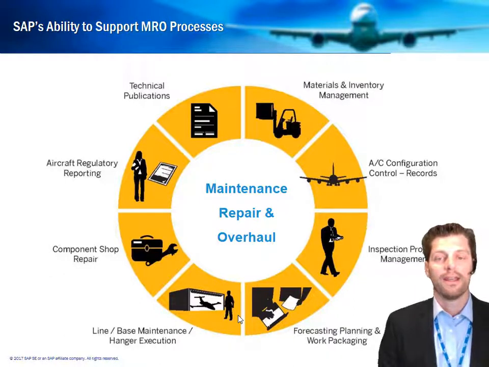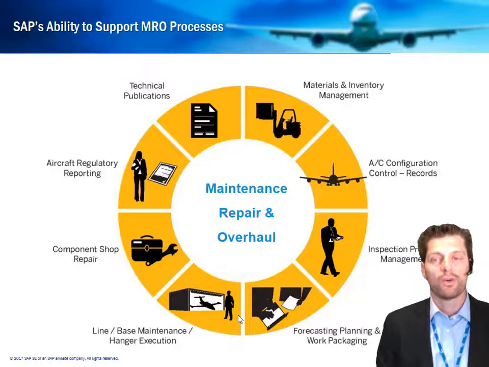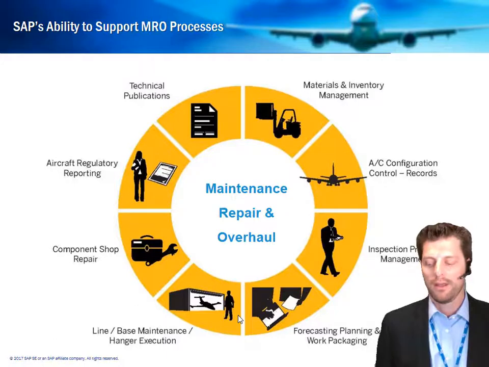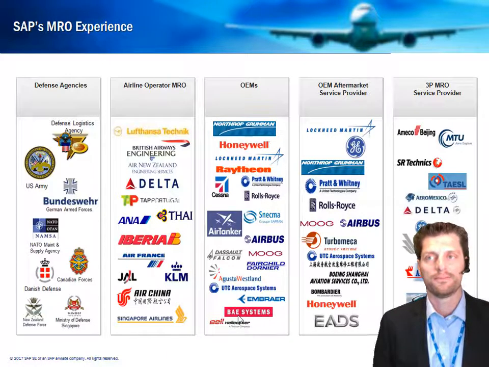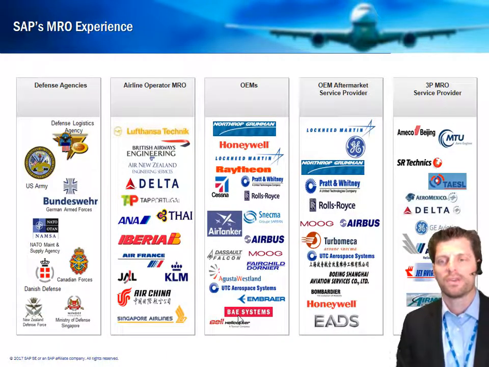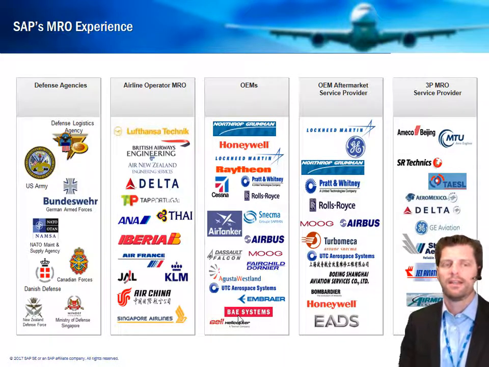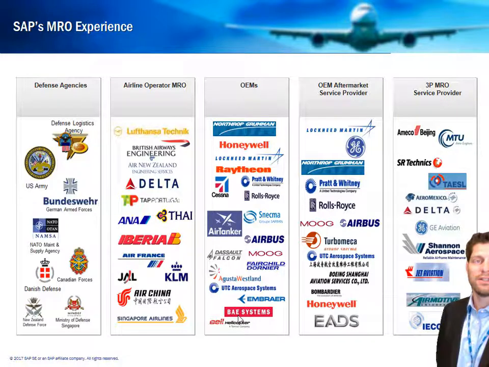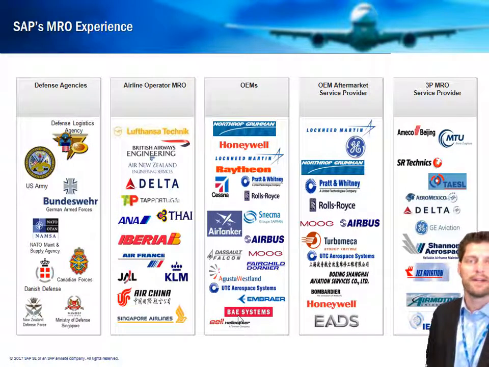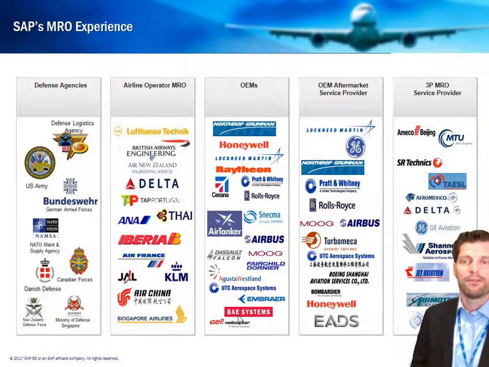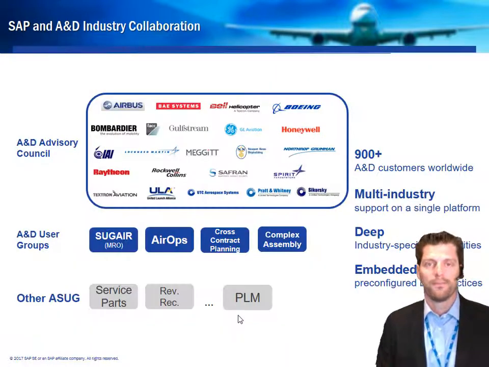So if you are a third-party repair vendor, you may only do forecasting, planning, and the base maintenance execution, potentially component shop repair. So depending on your organization, there's going to be particular processes that you may or may not cover in today's presentation. So our experience within SAP MRO against our customer base is here. I'll just move back a little and let you see. So if you're watching this as a recording, then you can always stop and review those at your leisure.